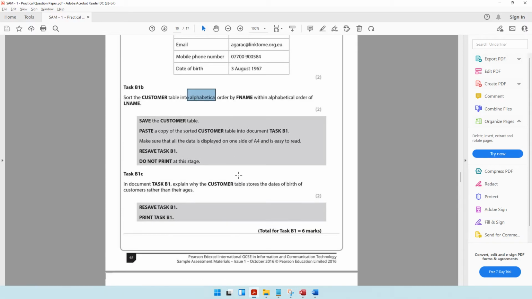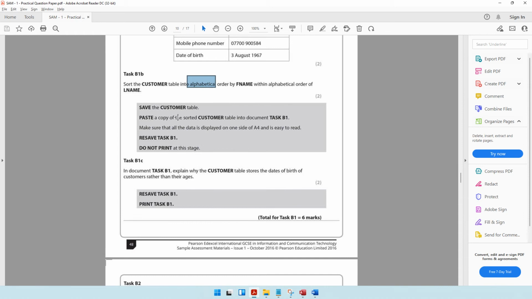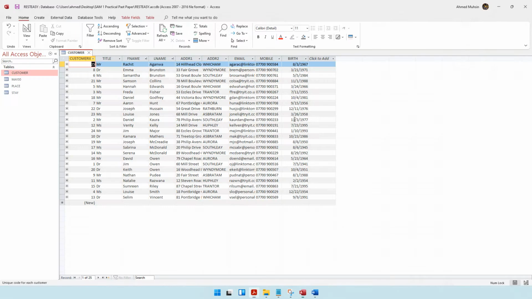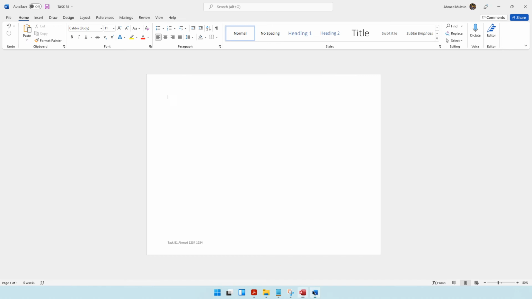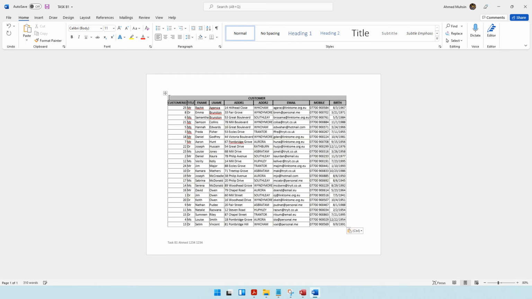Then the question paper goes on to say, save the customer table, paste a copy of the sorted customer table into document task B1. So let's go ahead and save this, and then let's right click, copy, and let's come into Microsoft Word and let's paste this, Control V, and the entire table has been pasted.